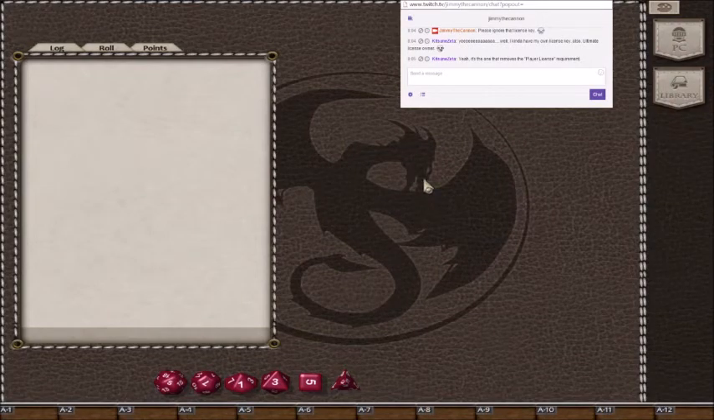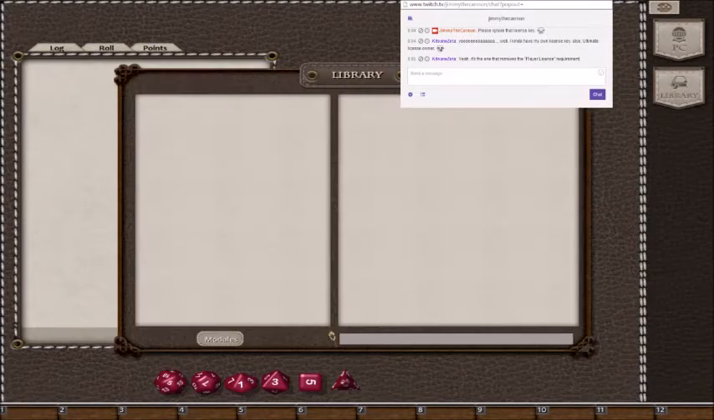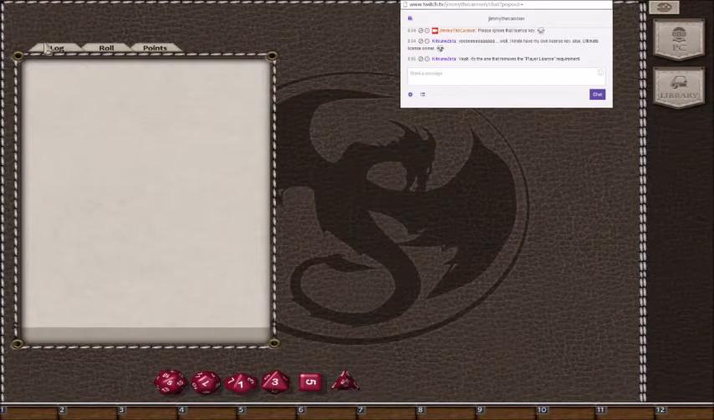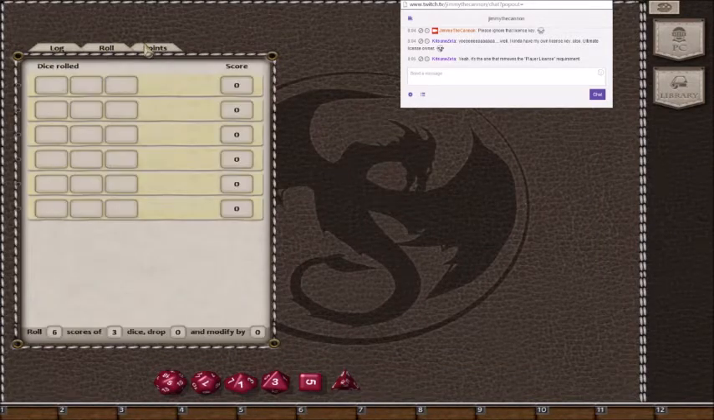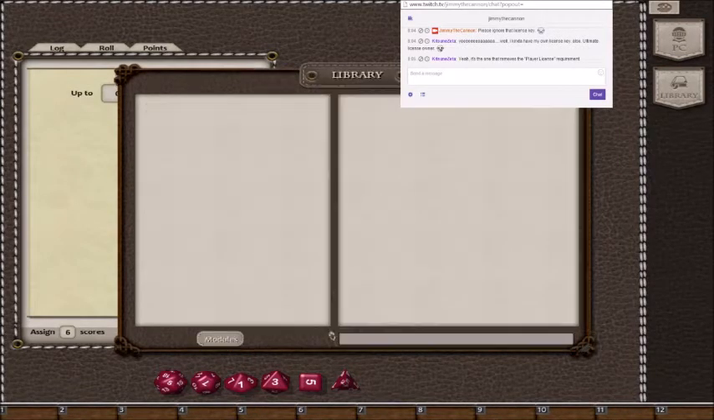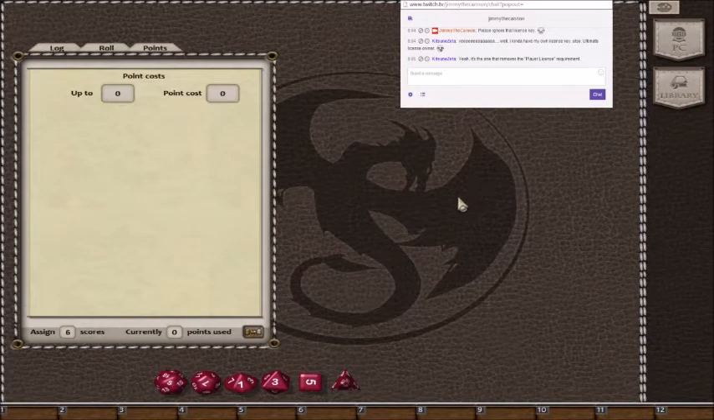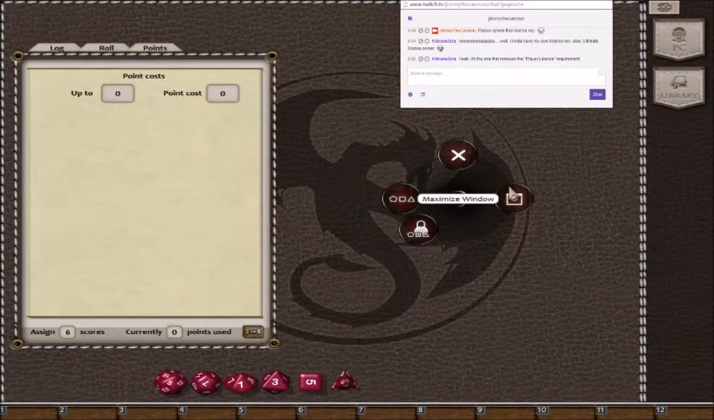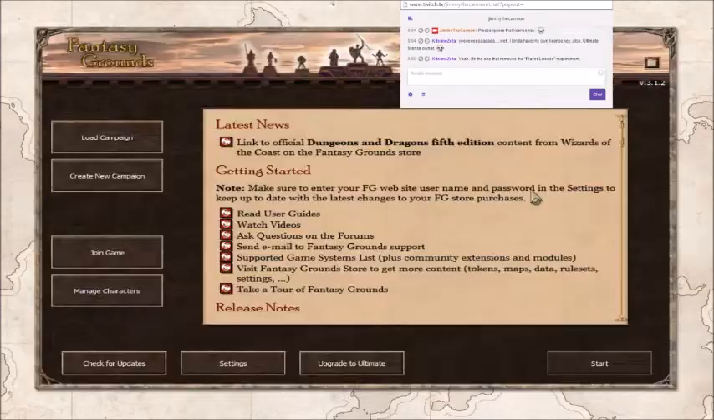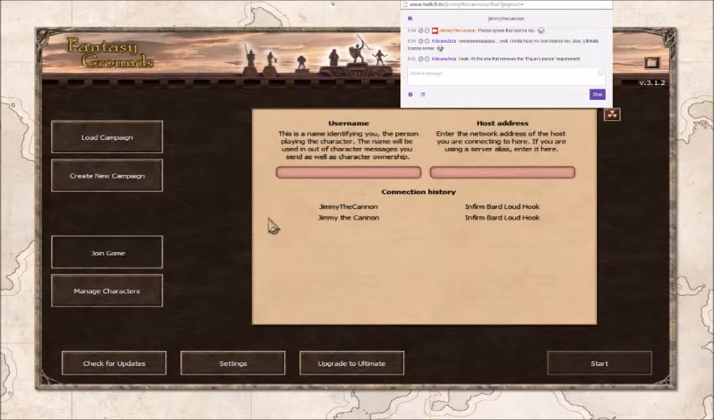Alright, so this is the character creation screen. You know what, this is probably going to work better if I actually connect to you. Can you connect to me? Because I don't have the rulebook showing up here, do I? No, you probably won't. Alright, so we're going to back out of that. Gonna have to go to join game.